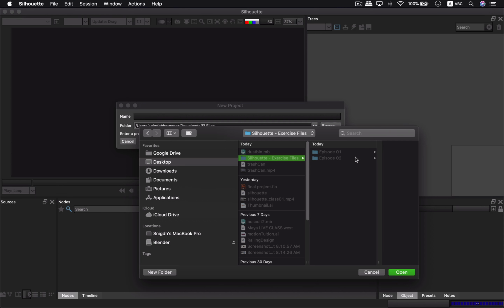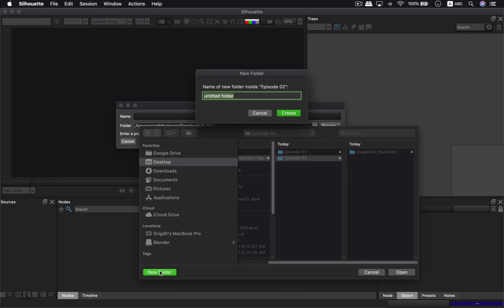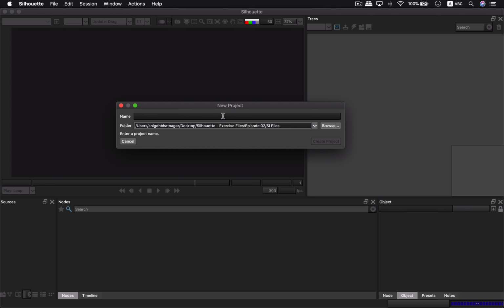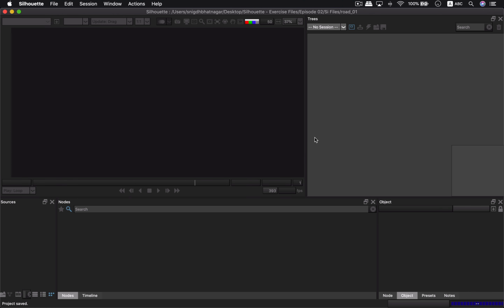Okay, so I am going to be creating a new project here, and I'm going to go to my location essentially, and I'm going to choose the location. I'm going to pick up a new folder, and I'm going to call it SI files, which are Silhouette files. I'm going to say open. That's the location, and now I'm going to name my project road. I like to name my files with a lowercase letter, 01, and then I'm going to say create. So that's how you basically go about creating a project.